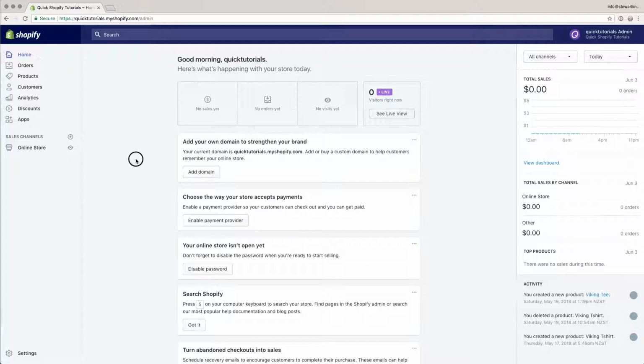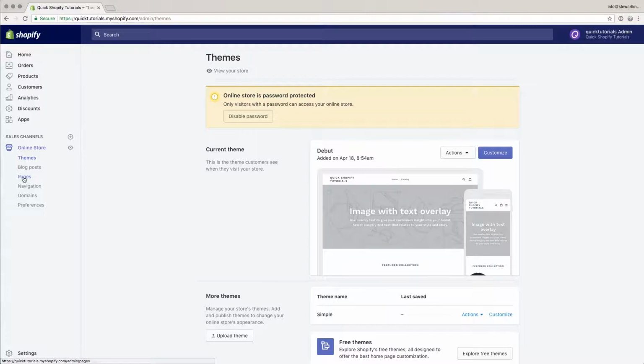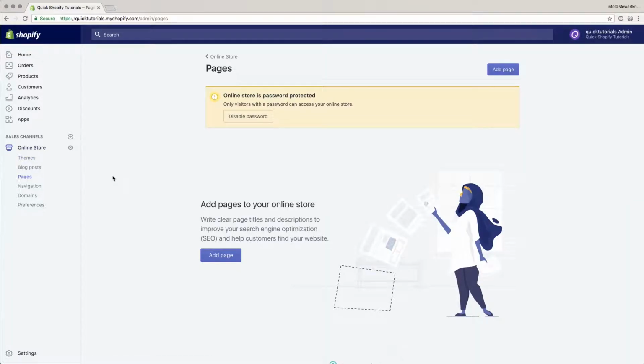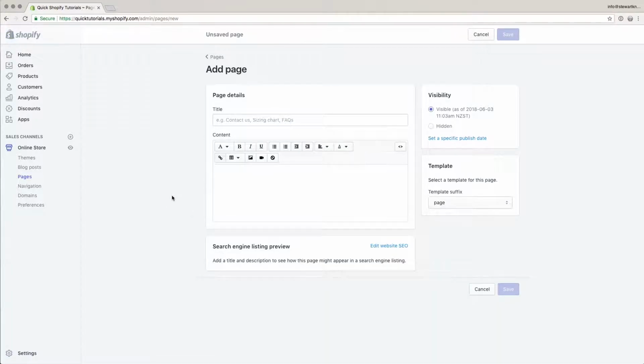So to find pages, you want to click on the online store link in the sidebar here, and then click on the pages link once that's loaded. Now, we don't have any pages set up just yet, so we're just going to jump straight in and add one. You can see that compared to products, the pages are very simple. We have a title, we have some content, and we have some search engine listing stuff that will allow us to edit that for our SEO.